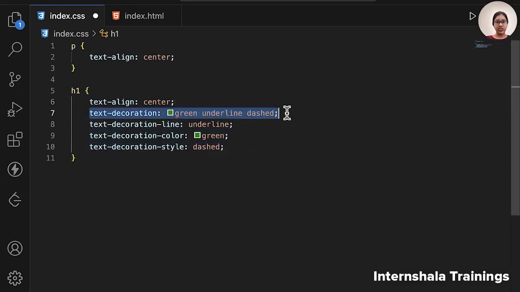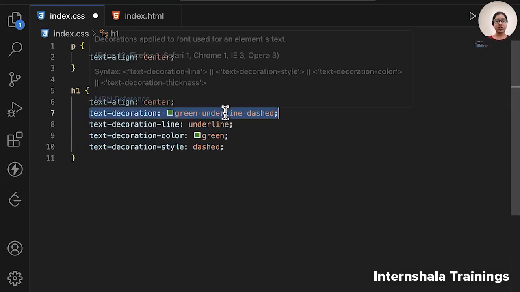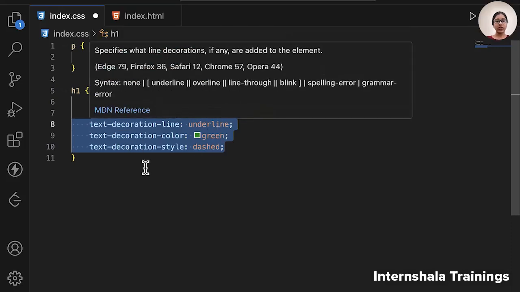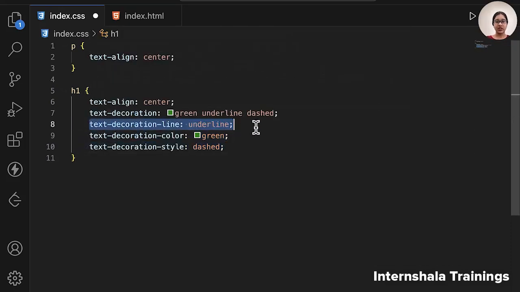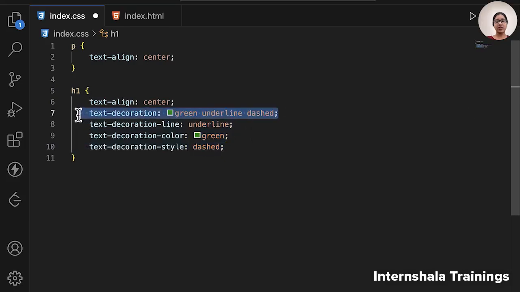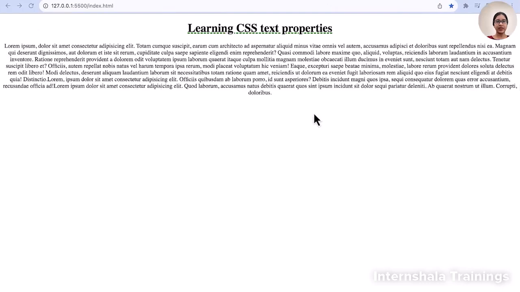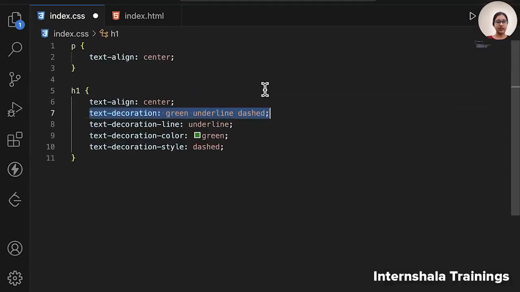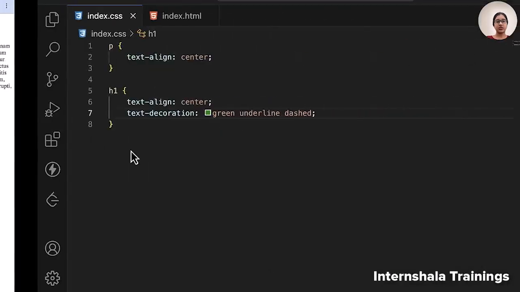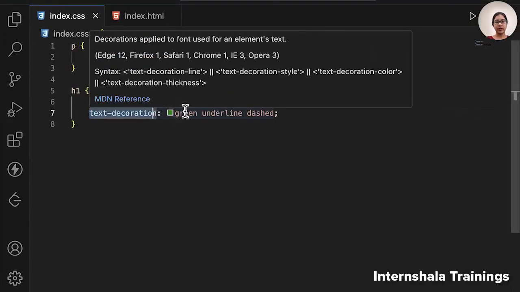But this text decoration is the short form. It is the short form for all these three, right? That means you don't need to write them separately, like text decoration line, color, style. You can just club all of them in one single field, which is text decoration, right? So here, even if you don't give this and you give them separately, it will be same. But then if you only give this and you remove this, it will be again same. So this is the shorthand property for all this.